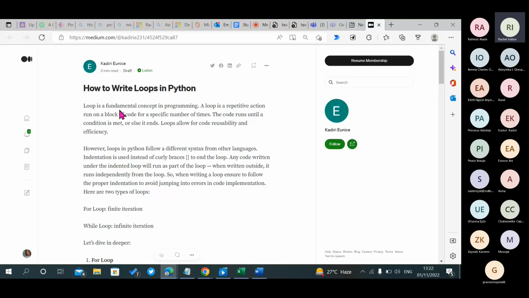So the person started with: loop is a fundamental concept in programming. A loop is a repetitive action run on a block of code for a specific number of times. The code runs until a condition is met or else it ends. Loops allow for code reusability and efficiency.